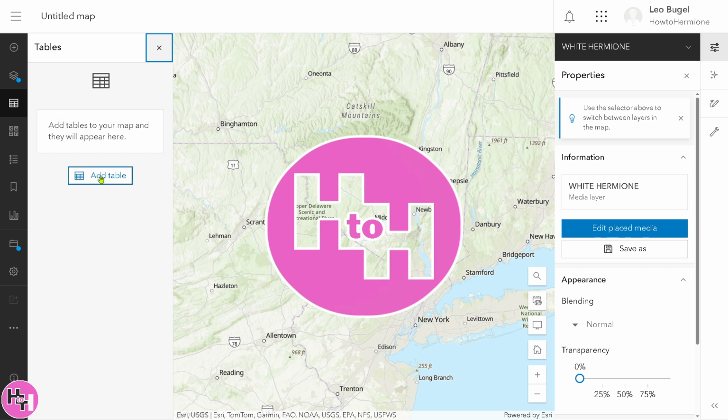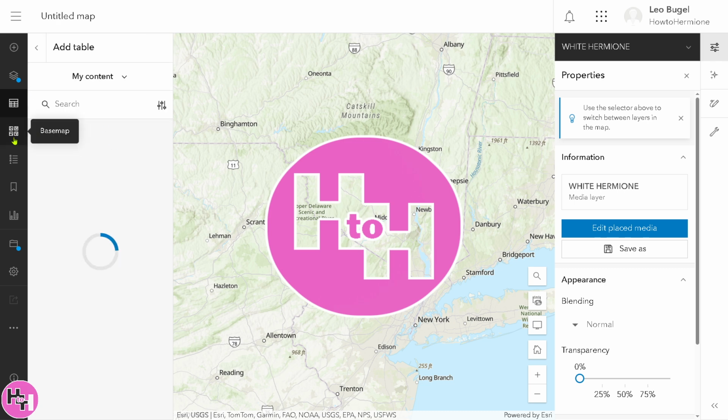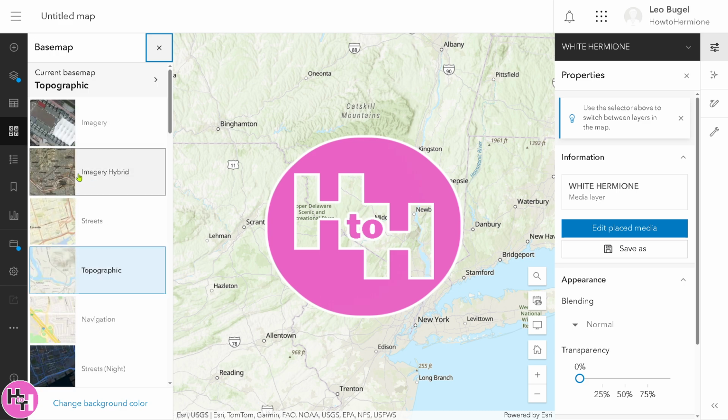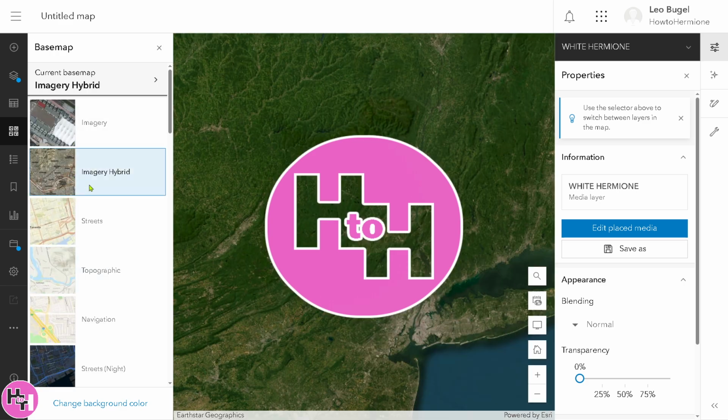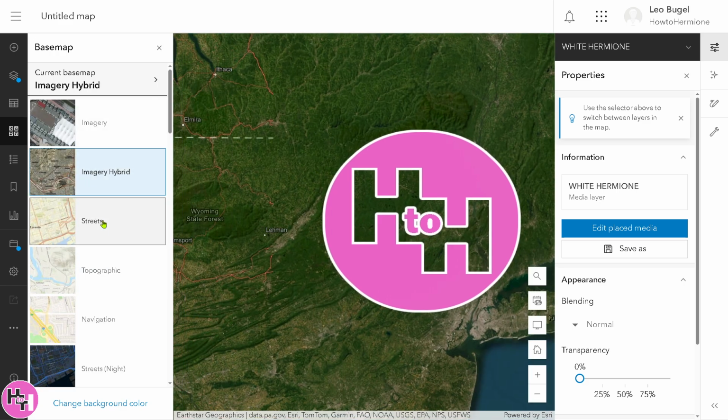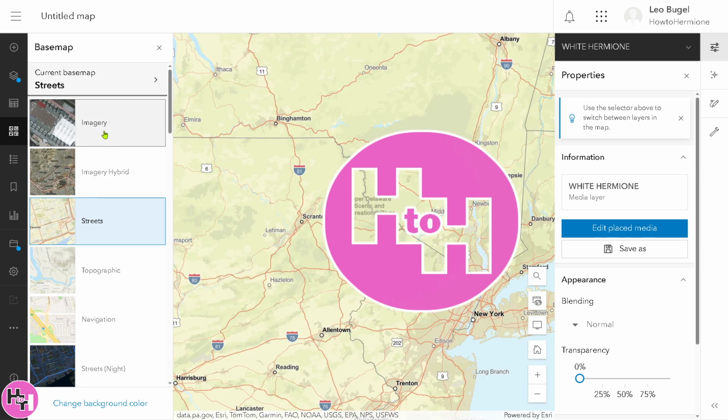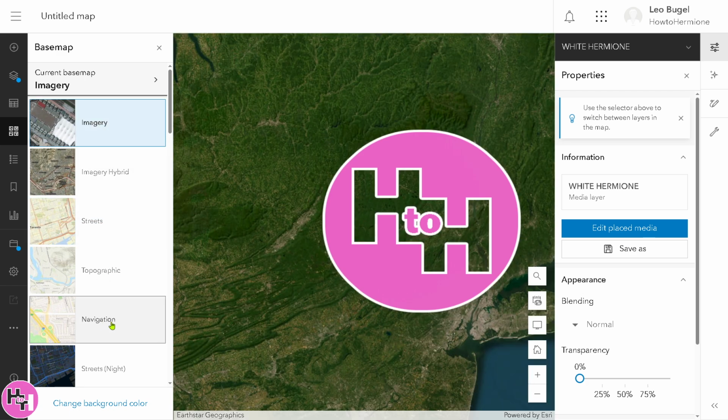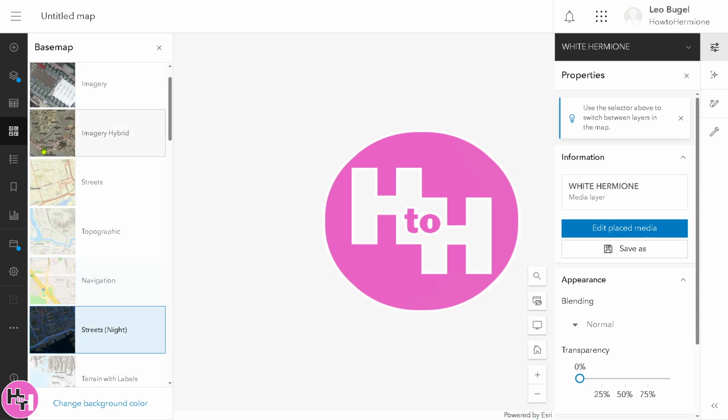Essentially, you can add a table if you want. Add a table. You can add a base map for topography, for example, imagery hybrid. You can do with that. All right, you can include streets or imagery depending on your preference, navigation and streets night.